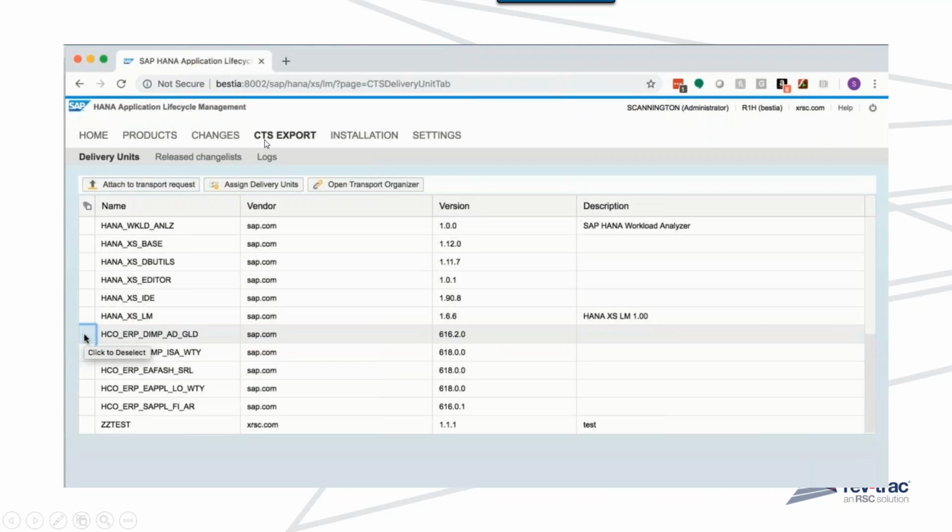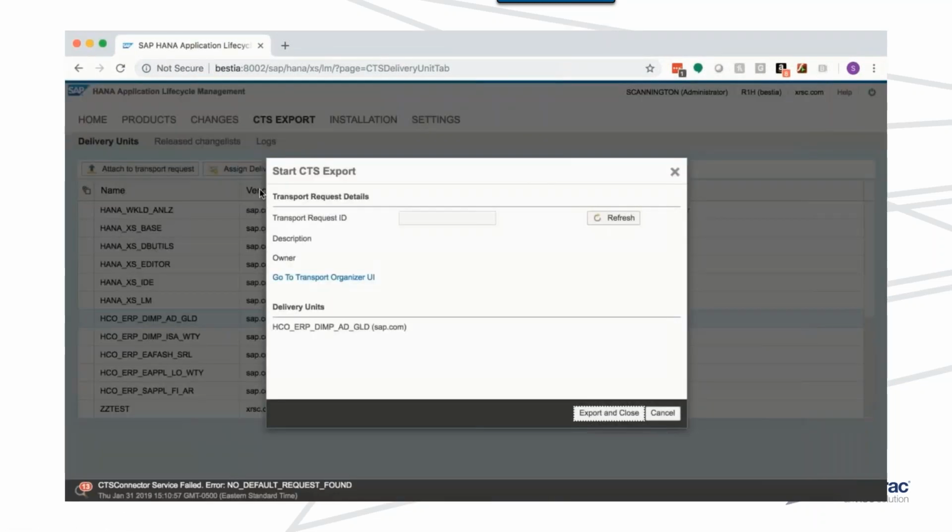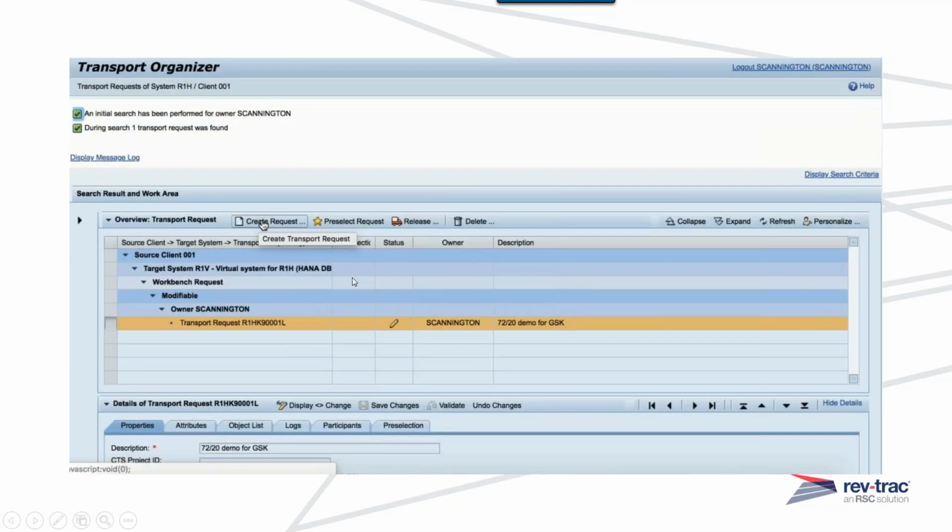You can see that we're in the CTS export screen, actually using CTS Plus in HALM. So we would just attach to a transport request, and you would get this next screen. In this case, there isn't an existing SAP transport, so we need to create one by going to the Transport Organizer UI. We would have just clicked on this hot link and been presented with this screen. Brings up the Transport Organizer screen. These are the ones you might be familiar with if you're using CTS Plus for PI or Portal or BOBJ. And here you would just create the new request.